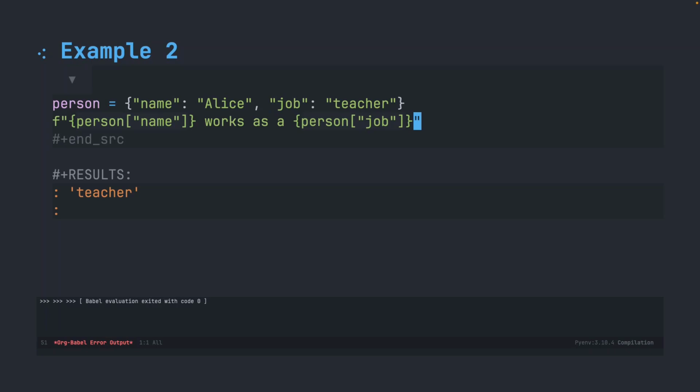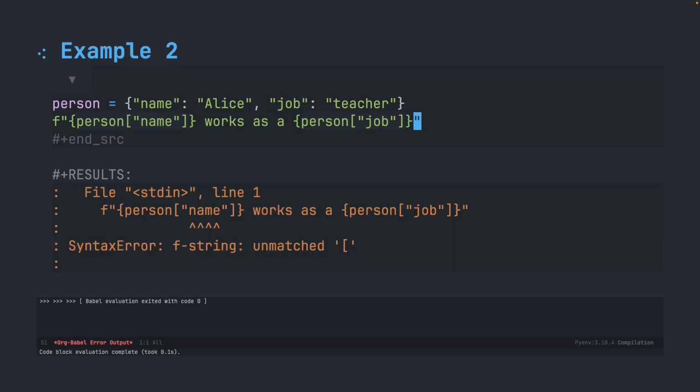You do need to be careful with this. Look what happens when I run this code as is. I get a syntax error, and it says F string unmatched square bracket. And then you can see down here, it's pointing to name. So this is where the error is occurring. So let's think about this. It says unmatched square bracket, but I have a square bracket here and I have a square bracket there. I also have a square bracket there and there. So even though the syntax error says that it's an unmatched square bracket, that's not quite the problem.